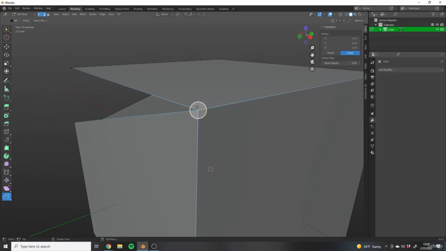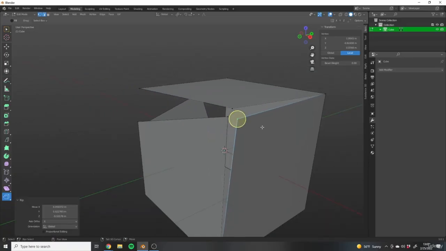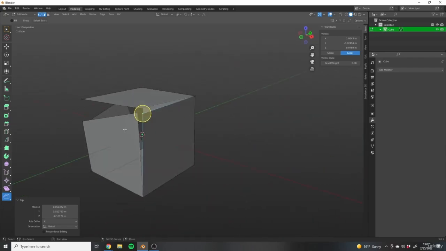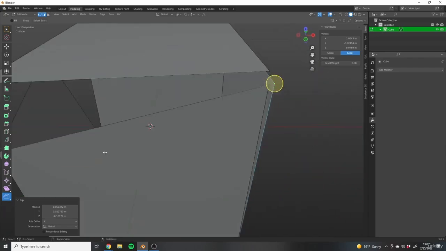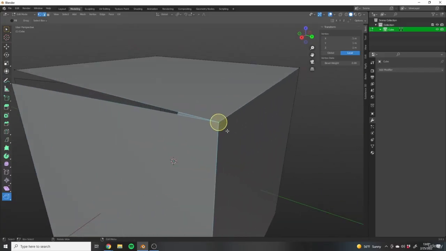So if I click up here, it's going to rip away this. If I click down here, it's going to rip away this. So that is how you would rip faces from each other. Again, not a frequently used tool, but it is there for you.